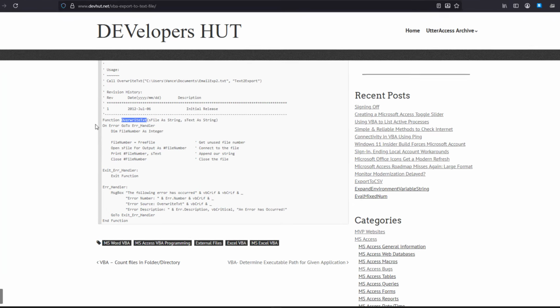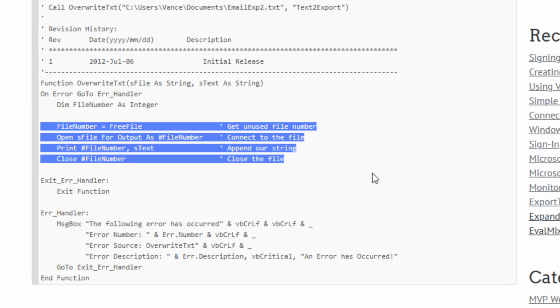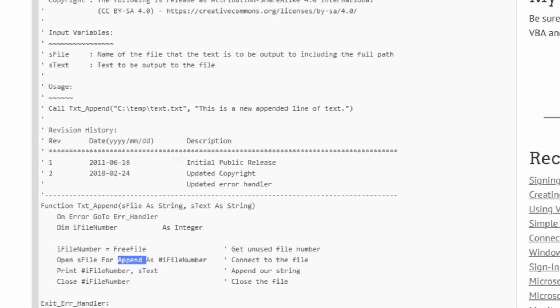And the important thing to notice here is, once again, it's the same basic 4 lines, but here we're using the for output. So for append, as its name implies, appends content, and for output is, well, we're going to just output your content, and any existing content is going to be lost. That's it. That really is as simple as this gets. It's really simple to work with text files.